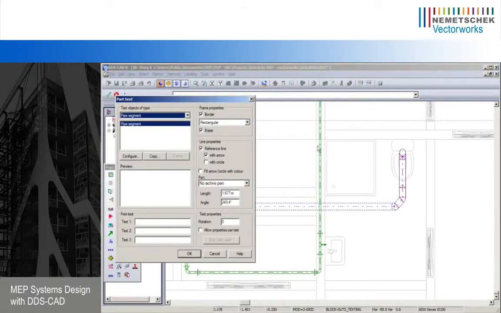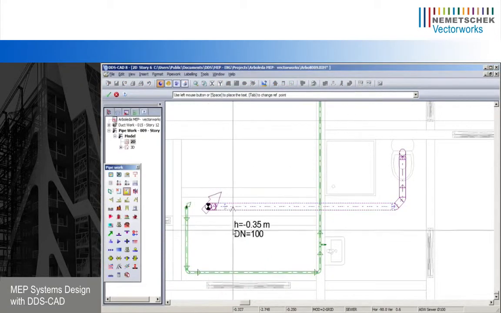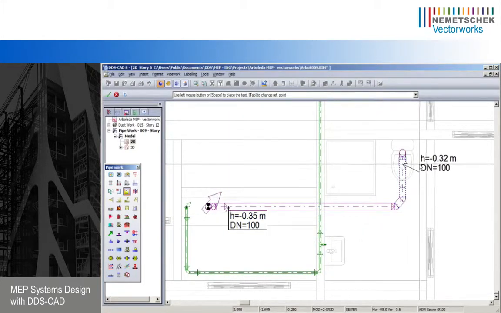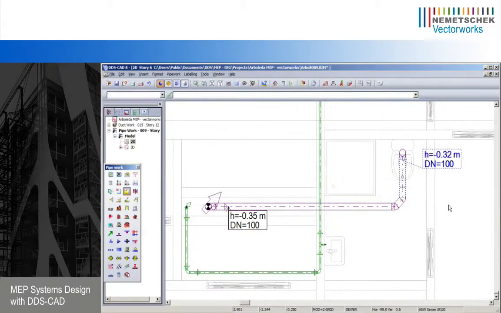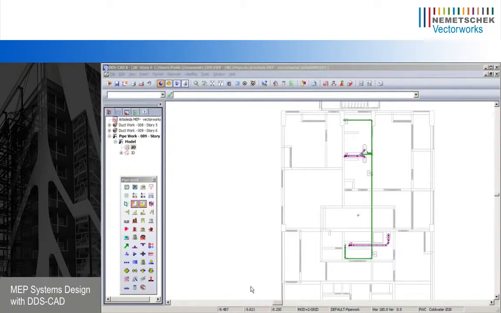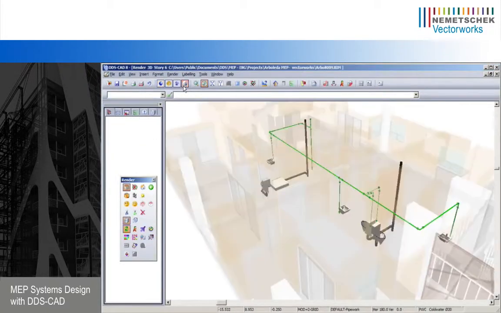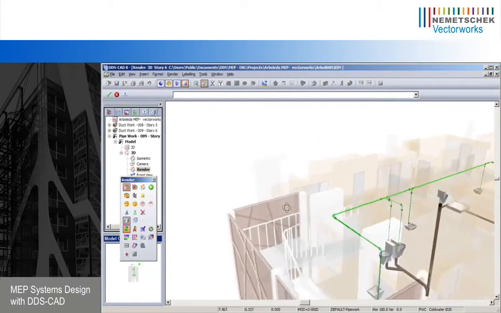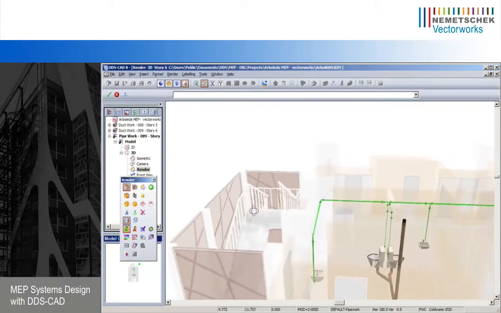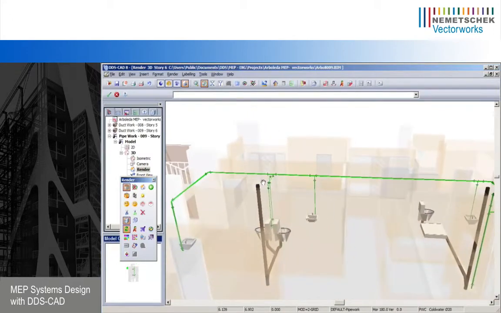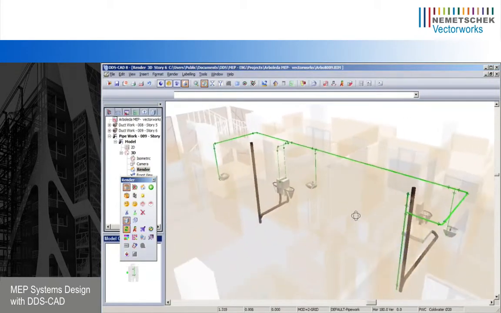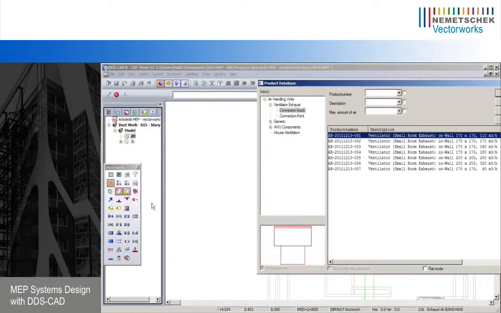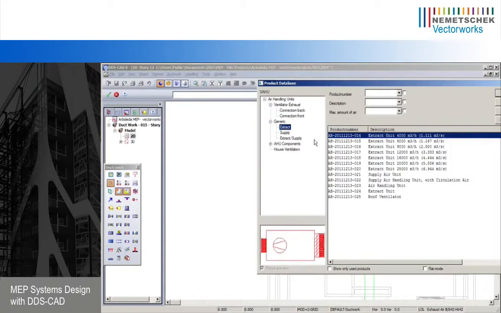Okay, so let's add now some callouts. We click here in this command and click directly on the point of the pipe, and it generates the callout automatically with the height and dimension of the pipe. Here we can see the 3D model of the pipes for the cold water and the sewer, and all the connections all in 3D.